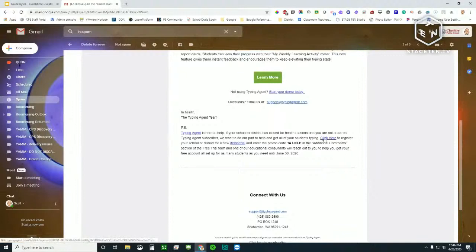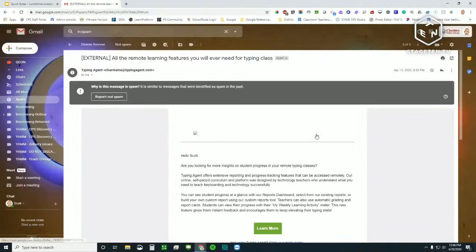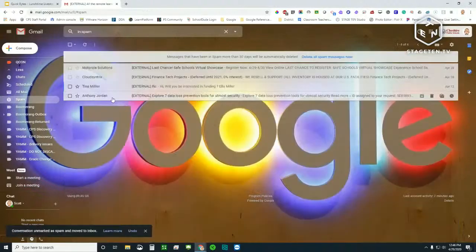So that's good. I can also hover over these links, and you'll see at the same time in that lower left-hand corner, I'm getting links that are going to what looks like typingagent.com followed by a string of random characters. So these are all pointing to a website that I do know and trust. So all indications to me are this is actually not spam. And in this case, I'm going to trust this and say report not spam.